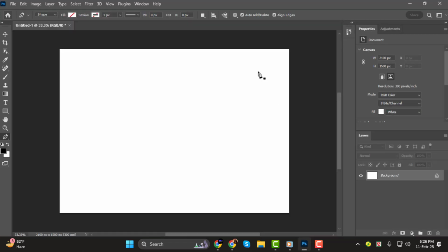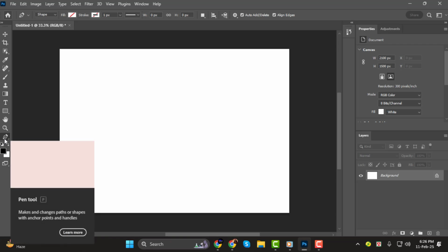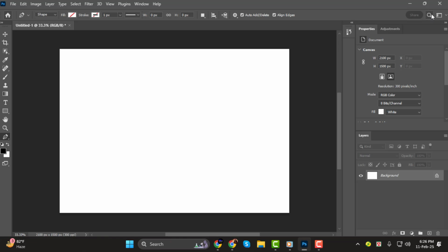Step 1. First, open your Photoshop project and select the pen tool from the toolbar on the left side of the screen. If the pen tool isn't visible, no worries. You can easily search for it using the search bar at the top of Photoshop.